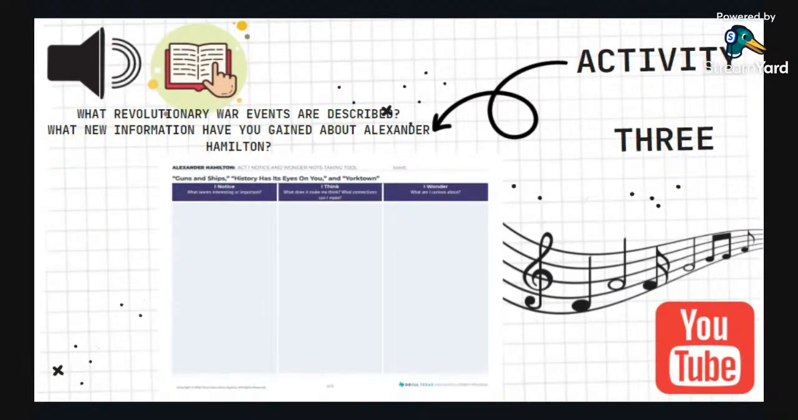In Activity 3, students read the lyrics and listen to the songs Guns and Ships, History Has Its Eyes on You, and Yorktown, then add responses to their Act 1 Notice and Wonder note taking tool to track their observations, thoughts, and questions in the correct sections. As they do this, they are thinking about the questions on the screen, the same questions from Activity 1.